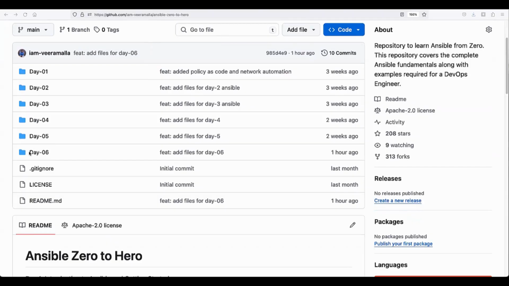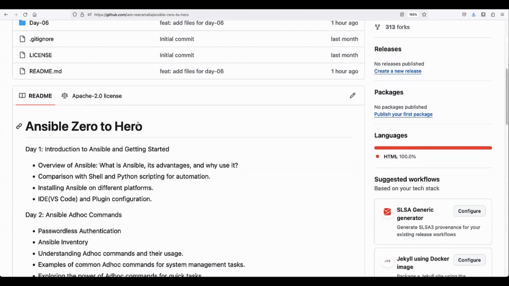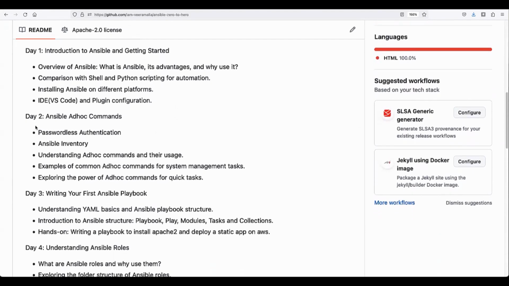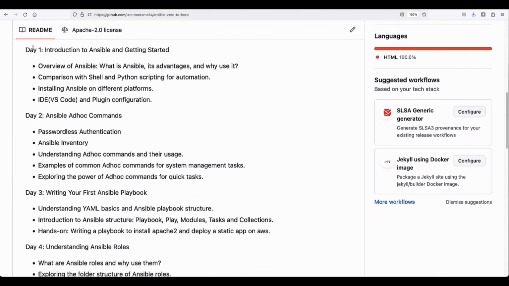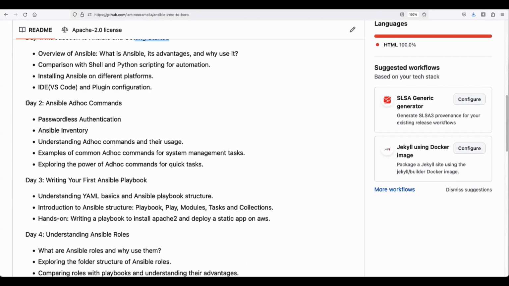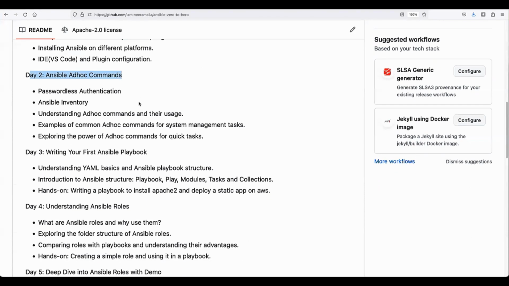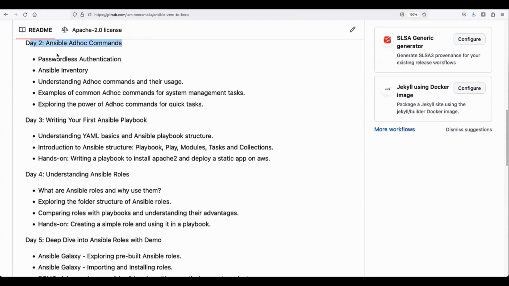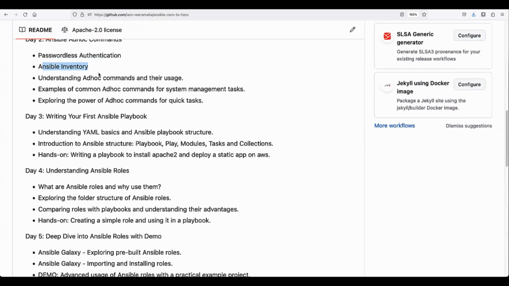Today is episode 6 of the Ansible Zero to Hero series. This is a 14 episode series and till now we have completed 5 episodes, starting with episode 1 where we learned about the basics of Ansible and getting started with it. Then in episode 2 we learned about Ansible ad hoc commands. Along with that, we also learned about passwordless authentication and the inventory file in Ansible.